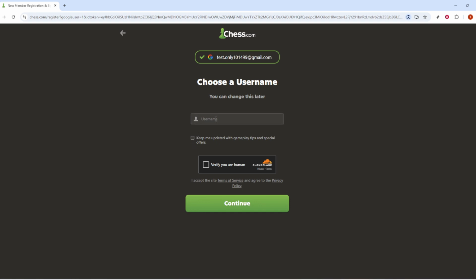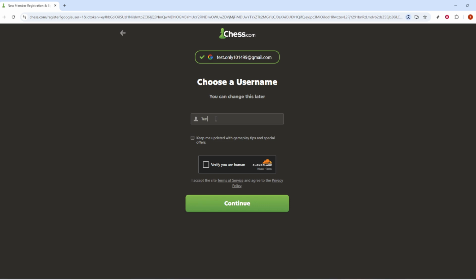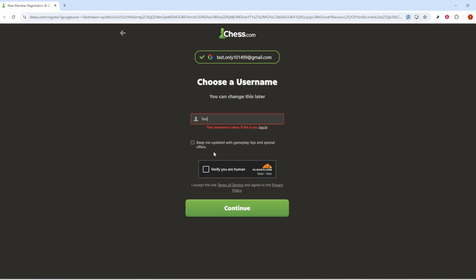Next, you'll be asked to choose a username. This is the name other players will see, so pick something unique and appropriate that you're comfortable using in games, leaderboards, and chats. If your first choice is taken, try a small variation until you find one that's available.